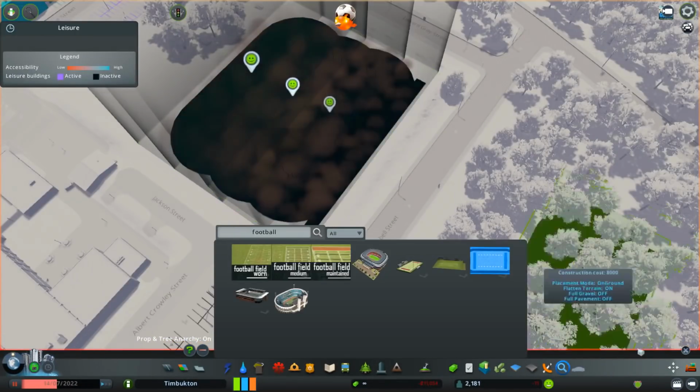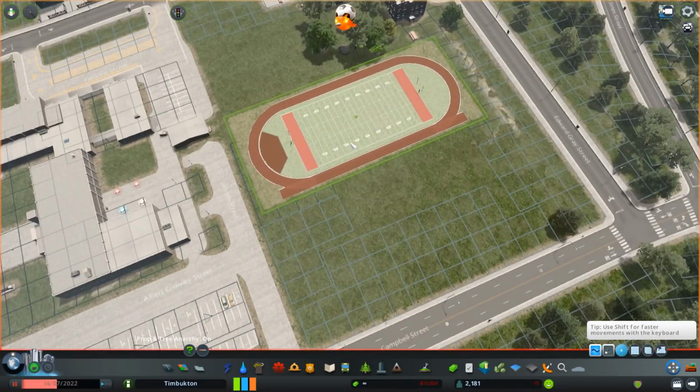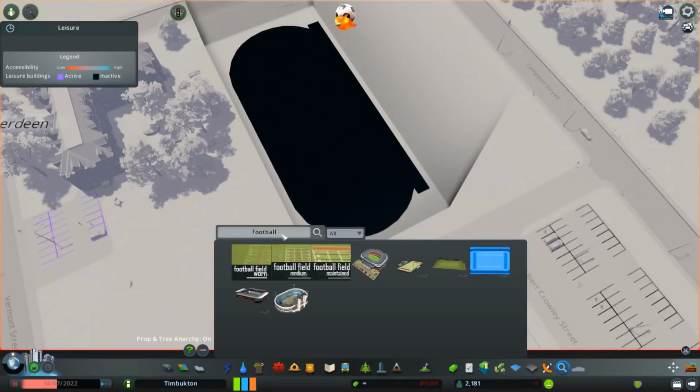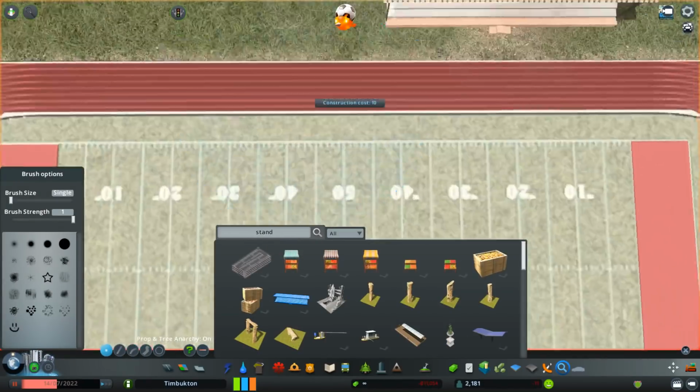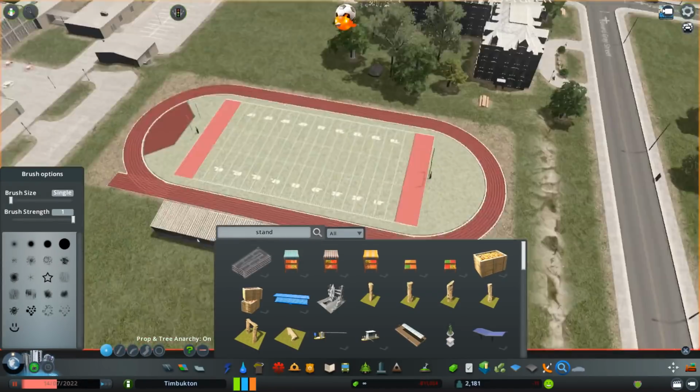So yeah, I just didn't really like the colors that these were popping up. So I wanted this orangey brown color that you typically see on these sort of fields.